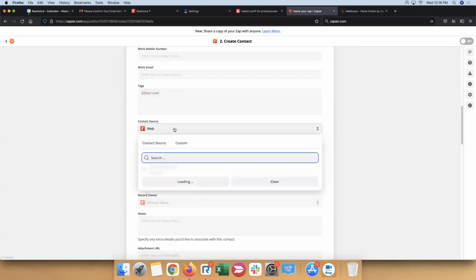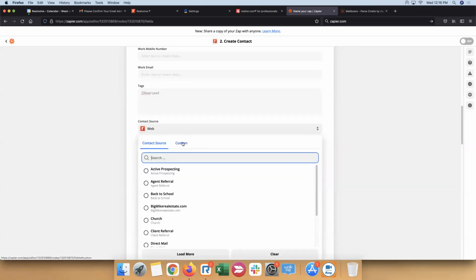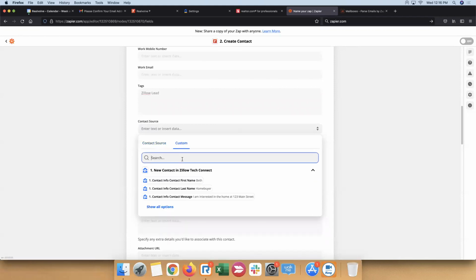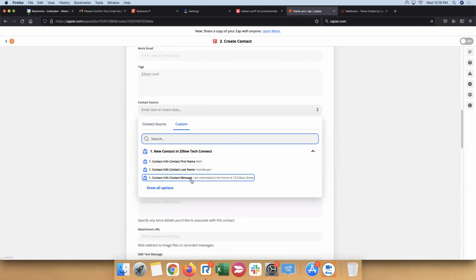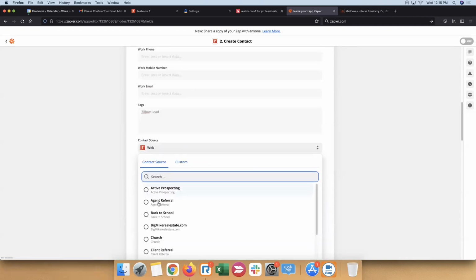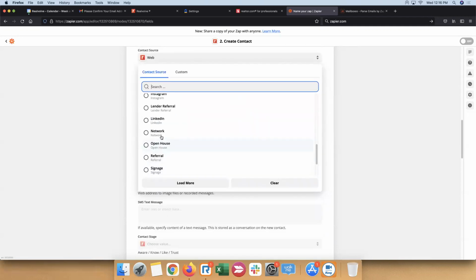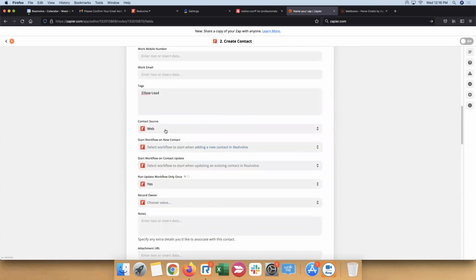Contact source, I just chose web, or I can create a custom one if I want to. Actually, let's just do a custom one just for fun. Well, no, we'll just do contact source. We'll do web. It does pull the list from your available list, and it's best to choose those. I believe you can choose a source and create it, but you're really better off not doing that.